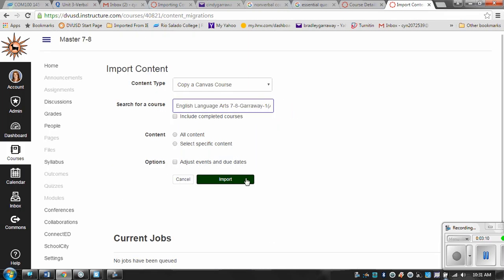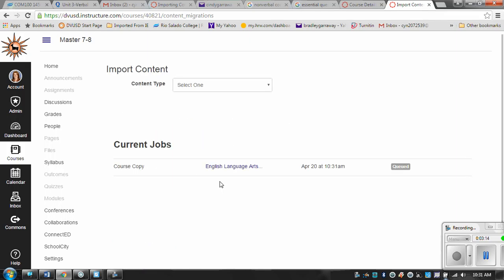Okay, this is where I'm going to pull from. You click all content and then click import. If you want to adjust dates, you're going to do that when your shell pops up. In fact, some of you might even want to go in and unpublish later units because you don't want the kids to have access to them.